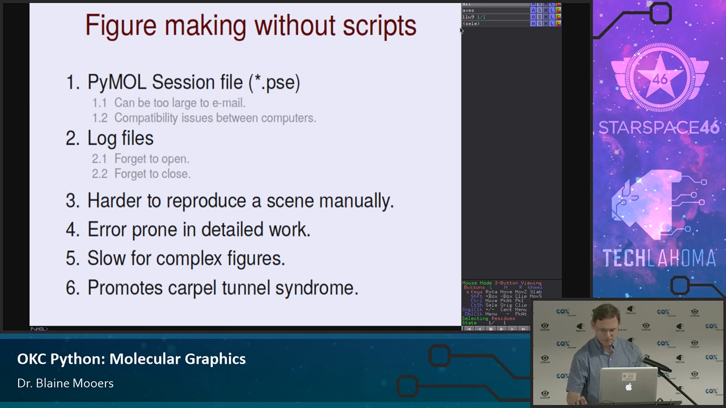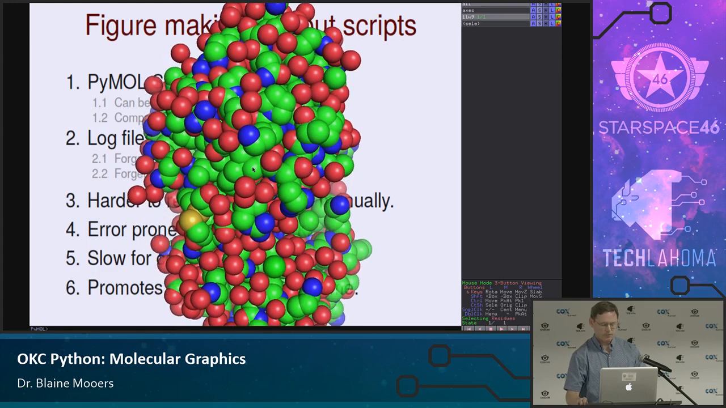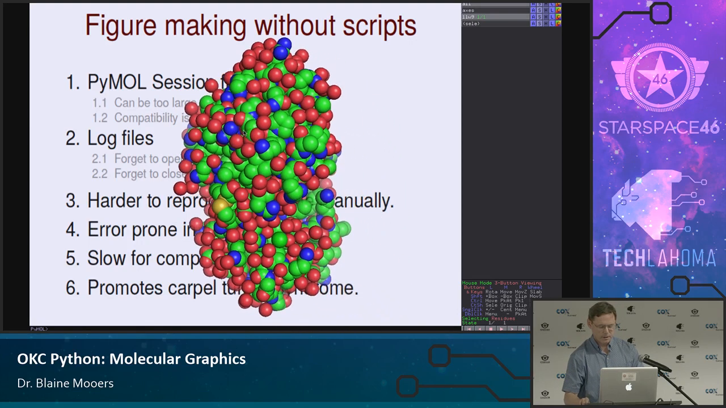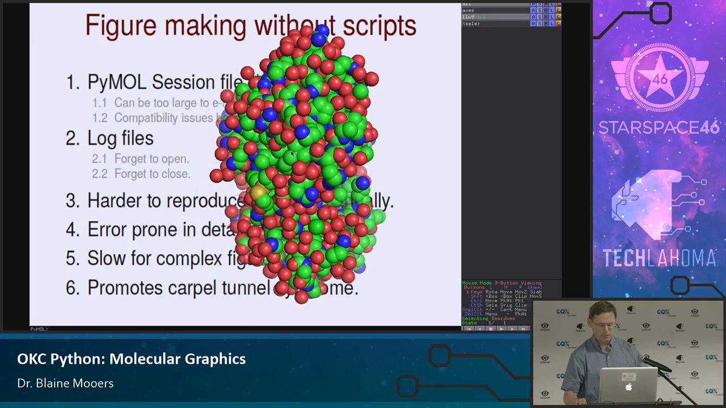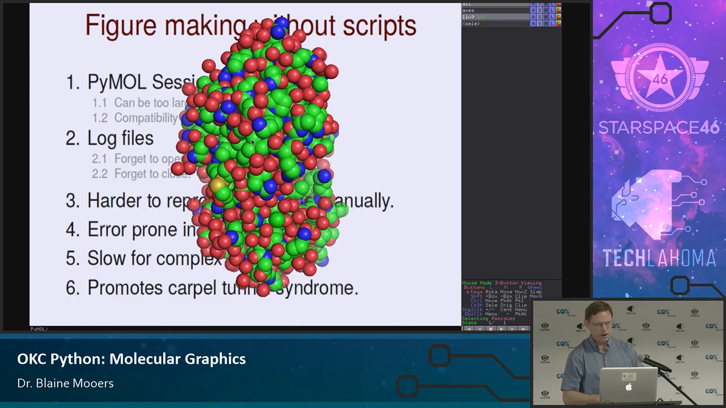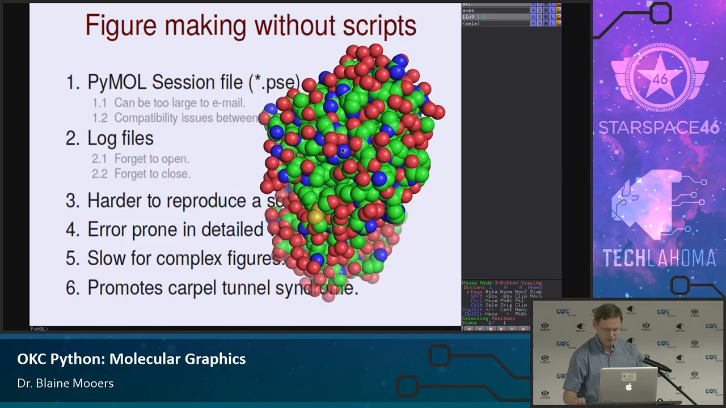You can save this work as a session file if you're trying to get away with not using scripts. These session files, however, are binary files. After they're saved, you can double-click on them, PyMOL will pop open, and you'll get back exactly the same object in the same orientation that you had before. That's the wonderful thing about them. The horrible thing is they're not very transferable to other computers. You can send a PSE file to a colleague who has the same kind of computer, same operating system, and it won't be read in. For whatever reason, there are huge compatibility issues, and they are very large files. They're binary files, so they're hard to put under version control.